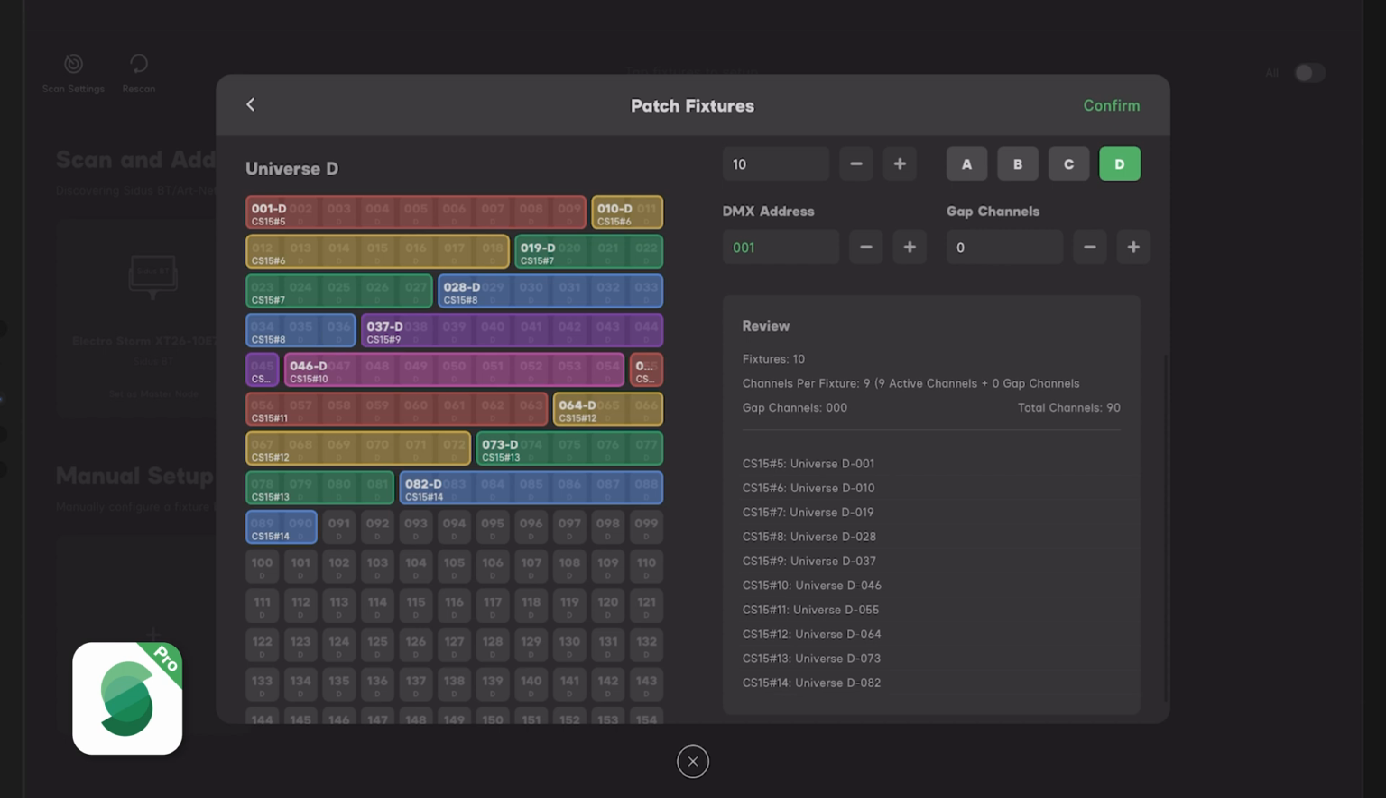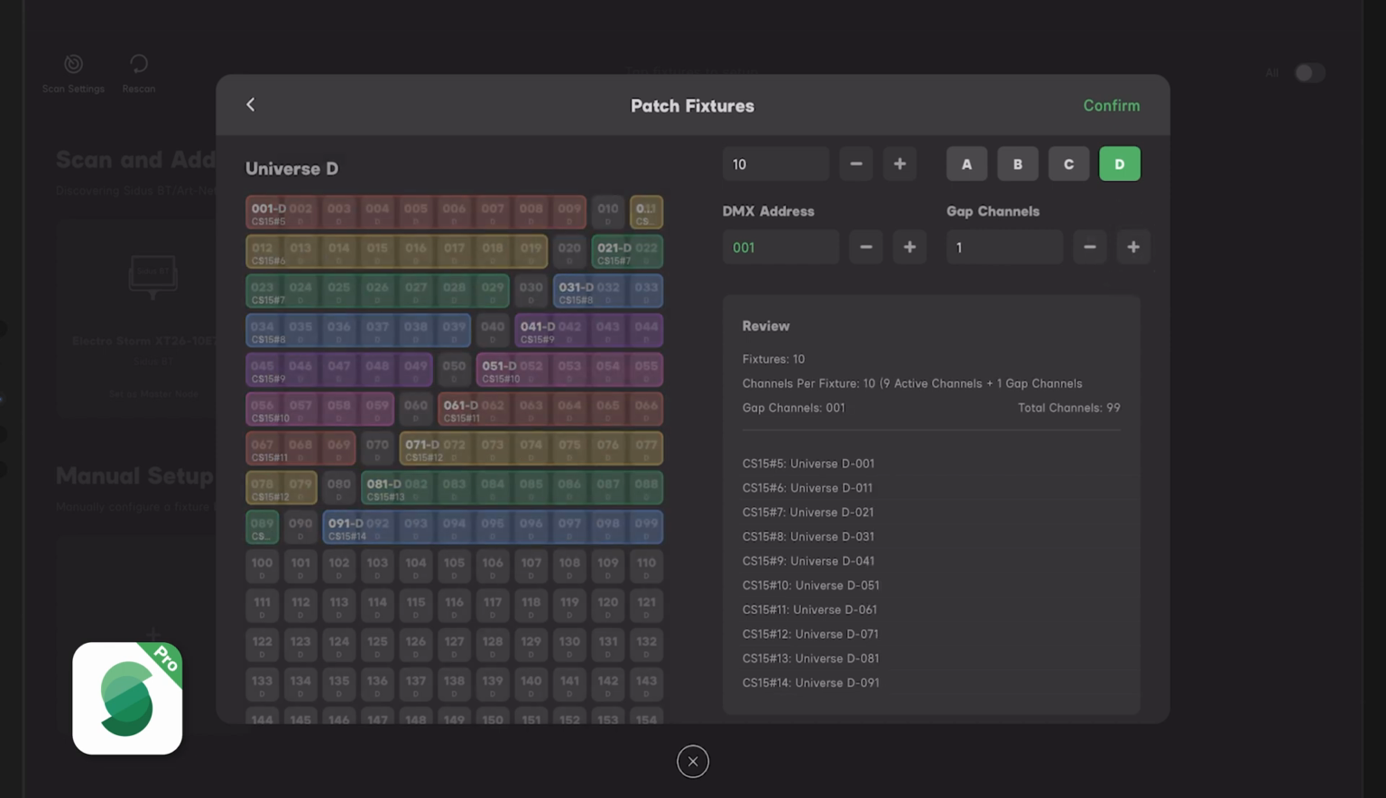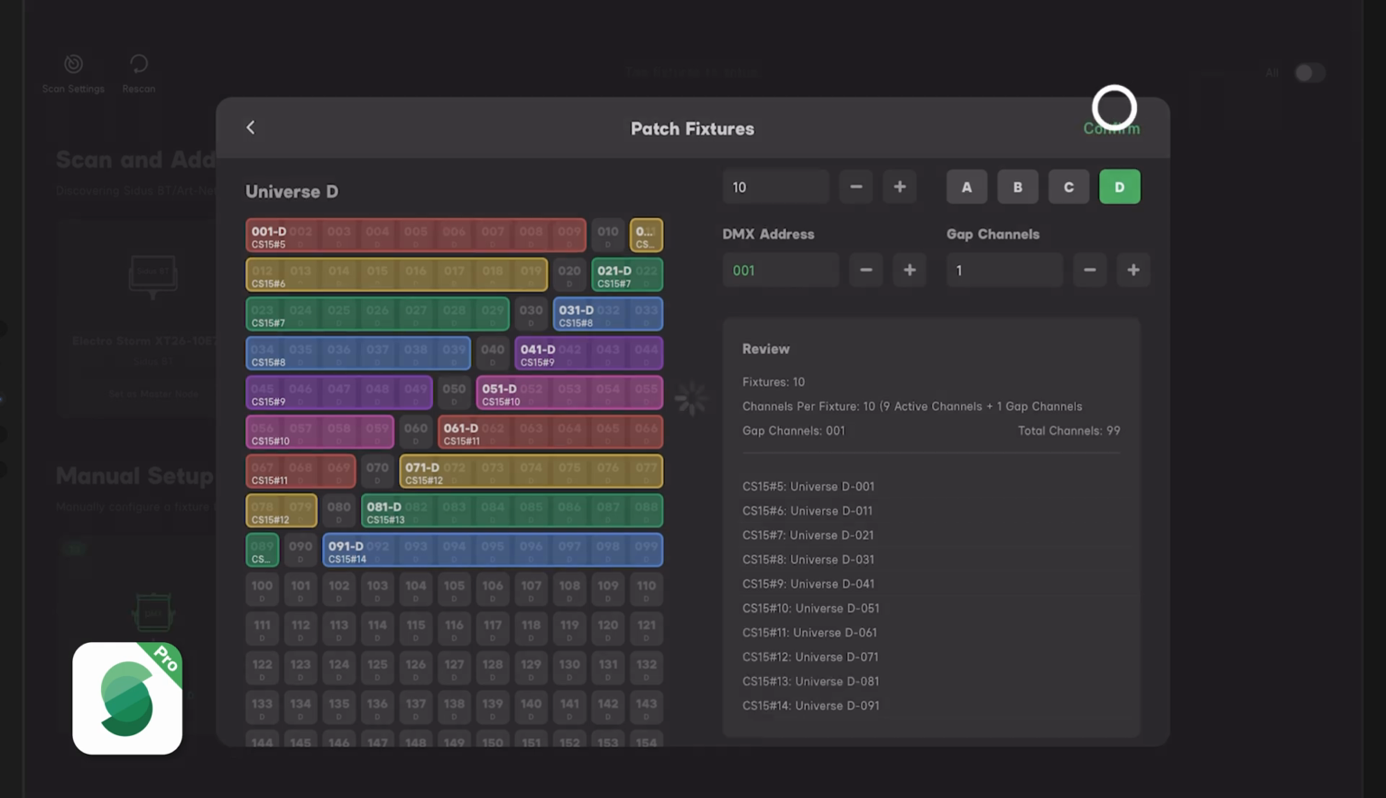If you were to add one DMX channel in between each fixture to make them 10 channels, then patching would be 1, 11, 21, 31, 41, etc. It is much easier for your crew to accurately set the DMX address of each light if it lands at the common number.